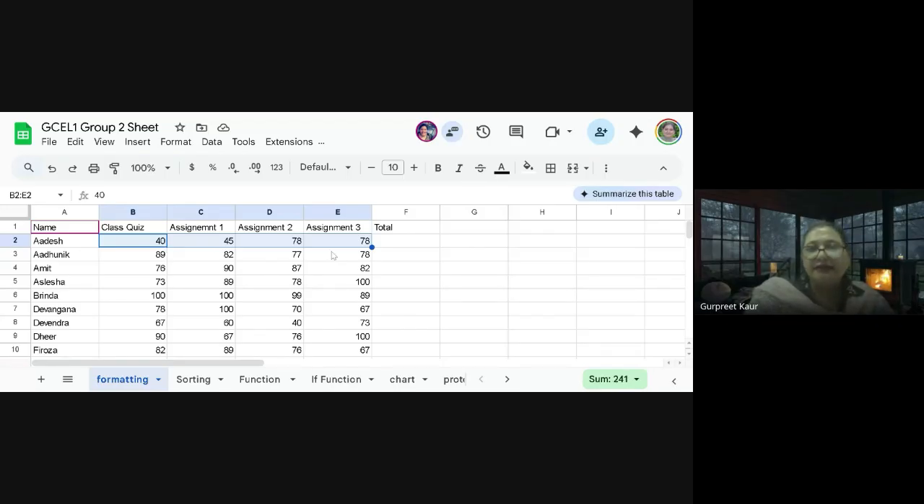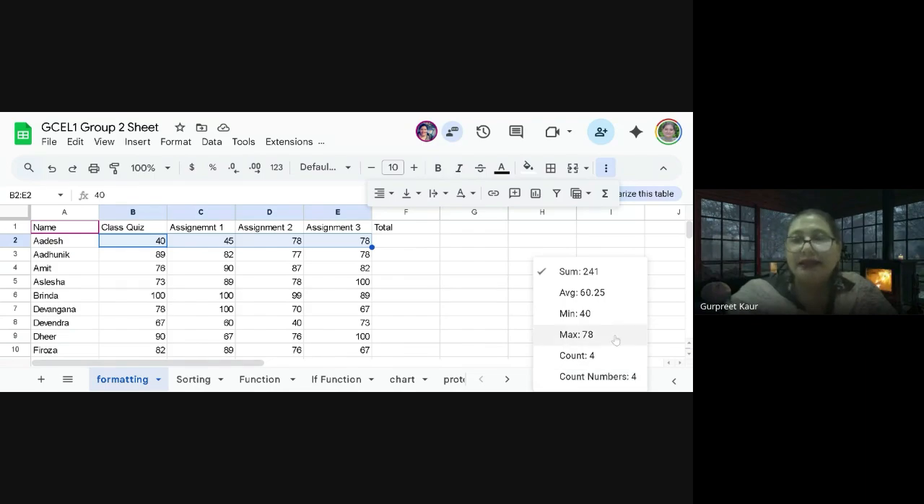I'm just highlighting the four cells that I want to total, and then I will quickly click on functions. If you see on the bottom, it's already showing you that the sum is 241. And if I simply click on this, I can see what other formulas I can utilize with this same data.